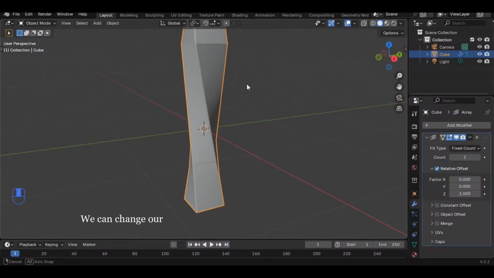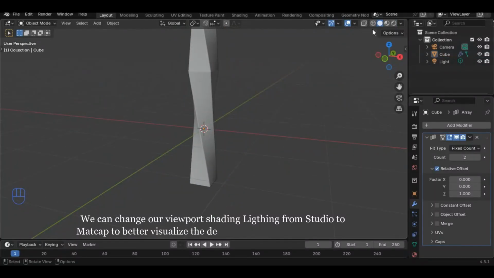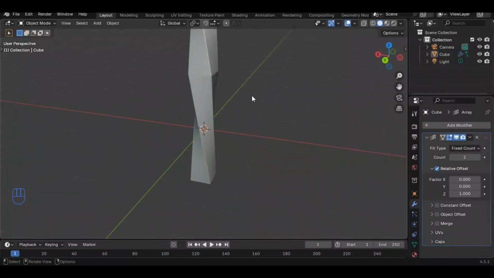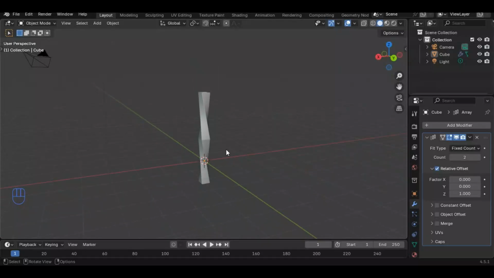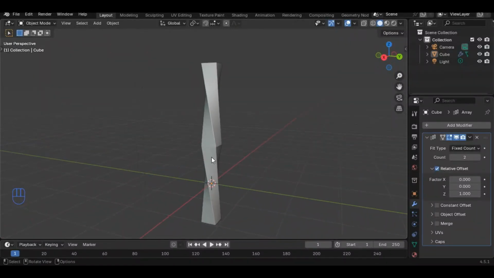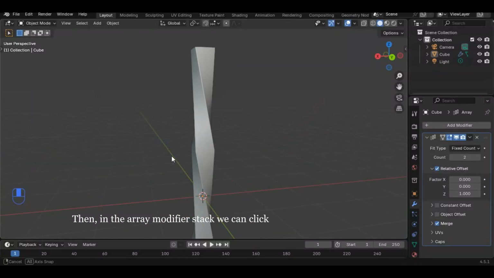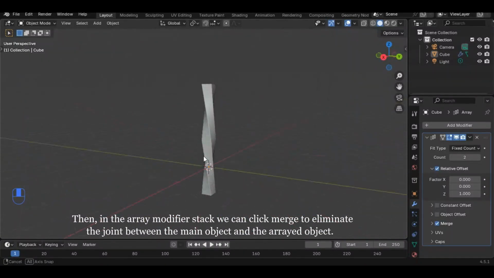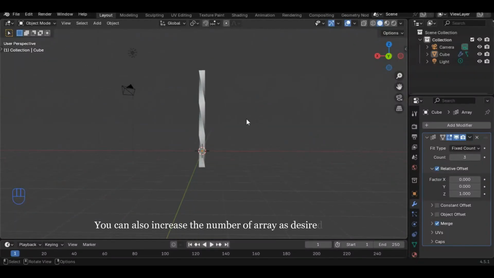We can change our viewport shading lighting from studio to Matcap to better visualize the detailed edges of the geometry. Then, in the array modifier stack, we can click merge to eliminate the joint between the main object and the arrayed object. You can also increase the number of array as desired.